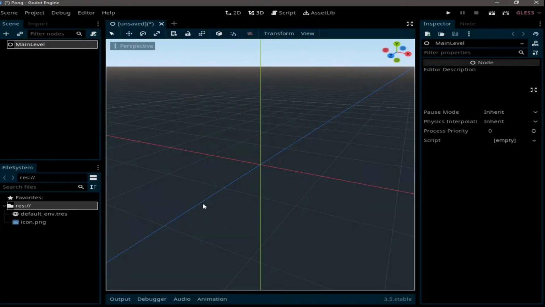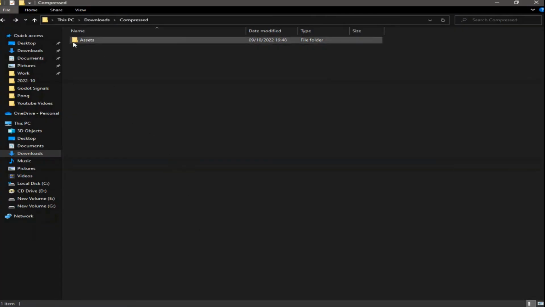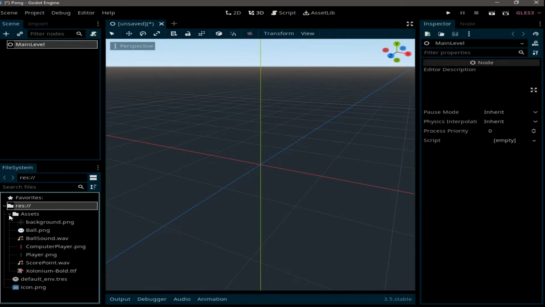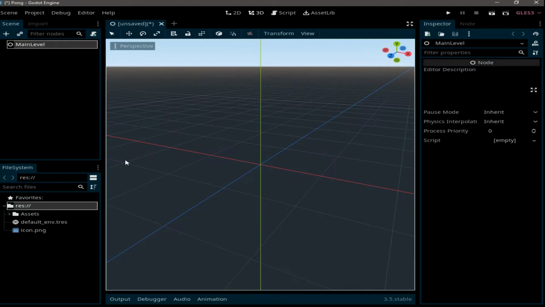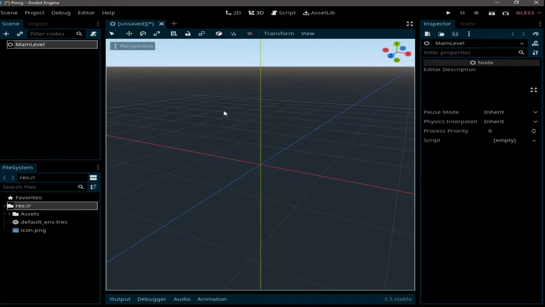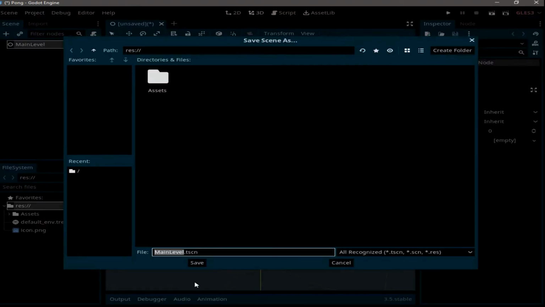And also we need to import the assets folder to our project. You can find a link in the description for it. All you need is to download it. I already have that folder, and then click and drag it to your project under the resources folder. In that folder we have everything we need for our game. And now let's save the main scene by going to scene and click save scene, or simply press Ctrl S and save.